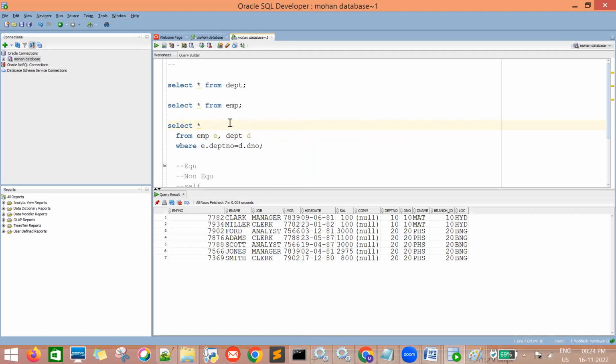But I don't want all the columns. I want only specific columns, employee number. So which is the employee number? E dot employee number. Then E dot name, comma, D dot department number, and then D dot D name.